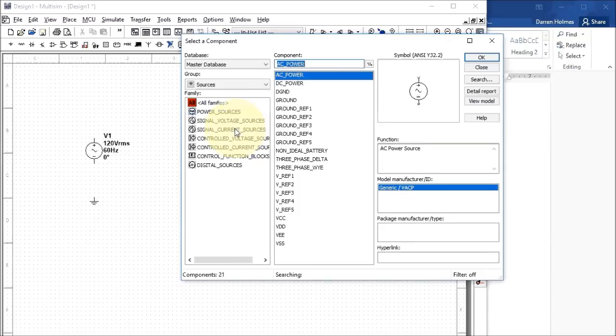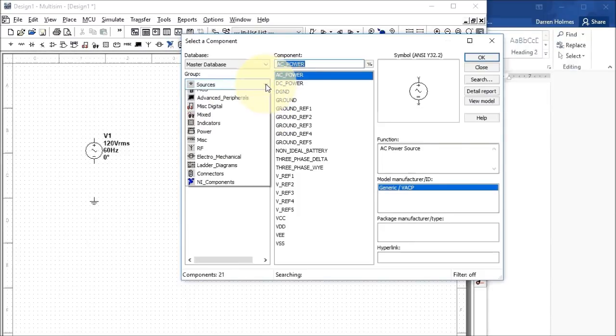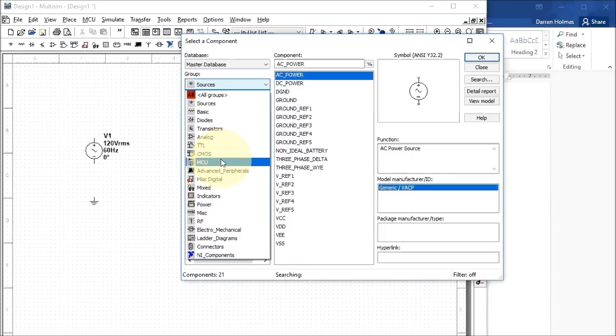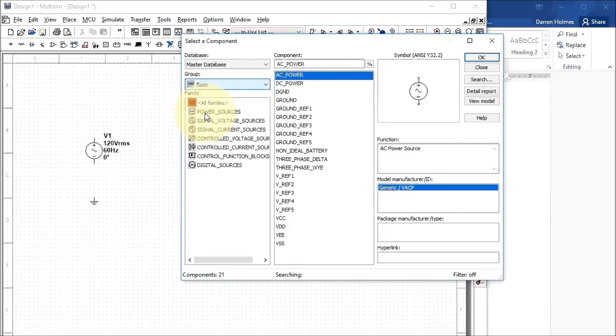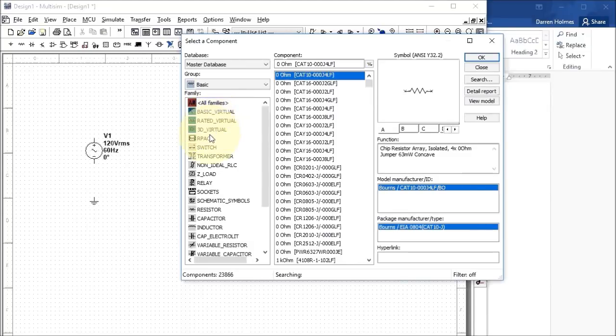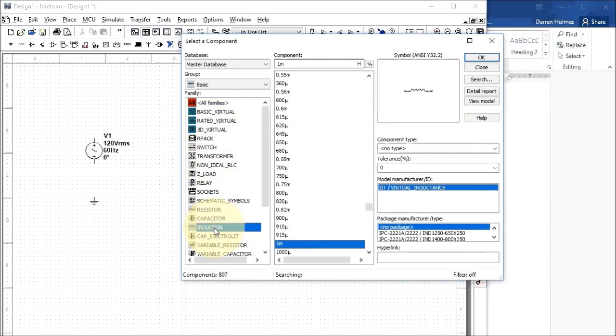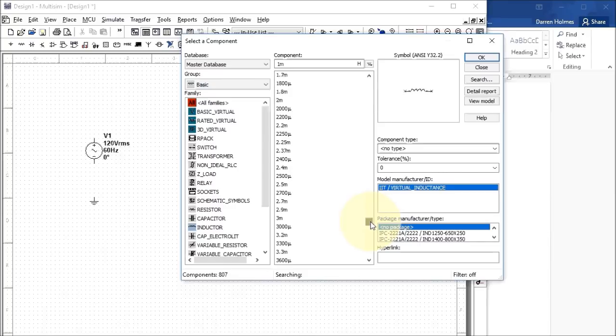And now I'm going to need those inductors, so I'm going to go into basic, and down here I should have inductors, and the inductor is 12 millihenries, so it's selecting 1 millihenry, so I'm going to scroll down.